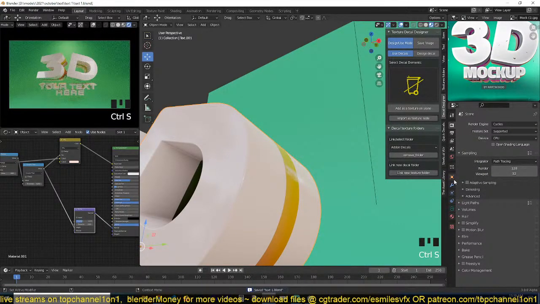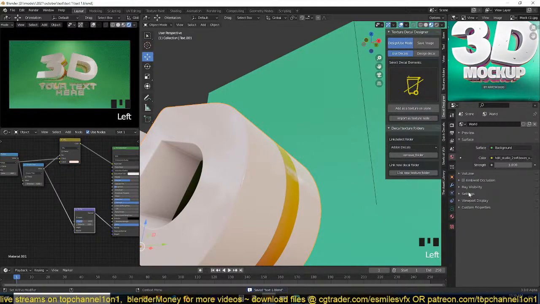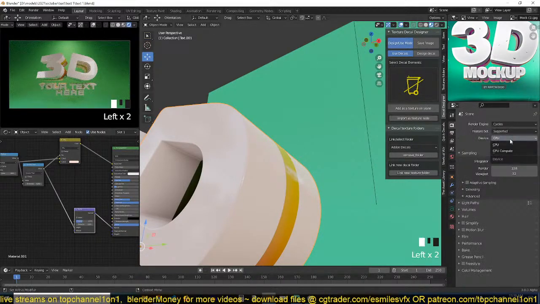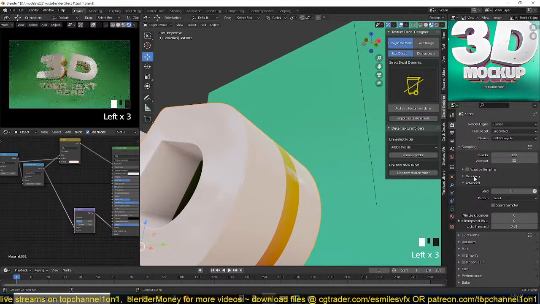And let's see, just going to turn down the world light a bit, at something like 0.5, so that we have more control. Let me turn on denoising a bit here.